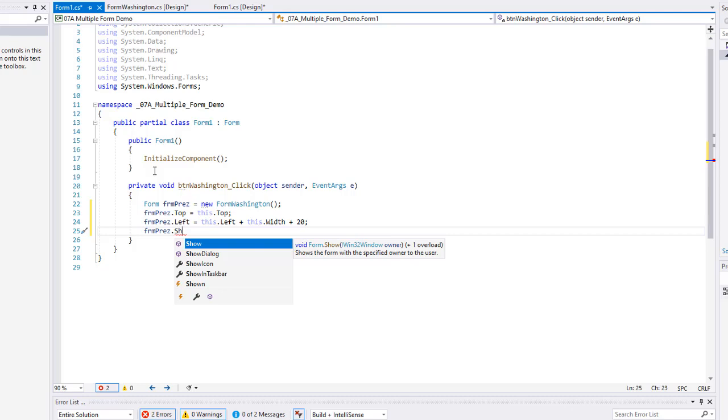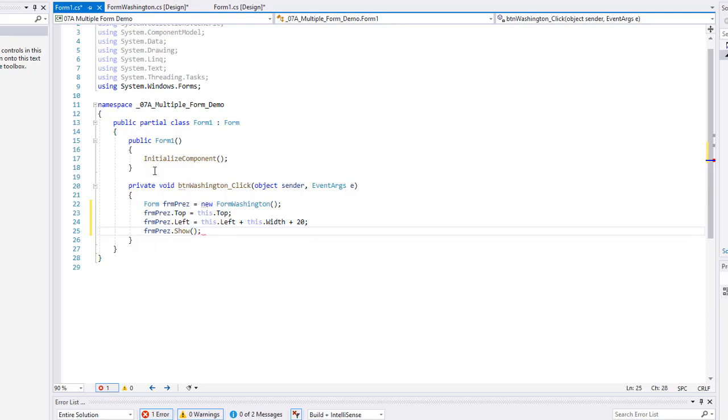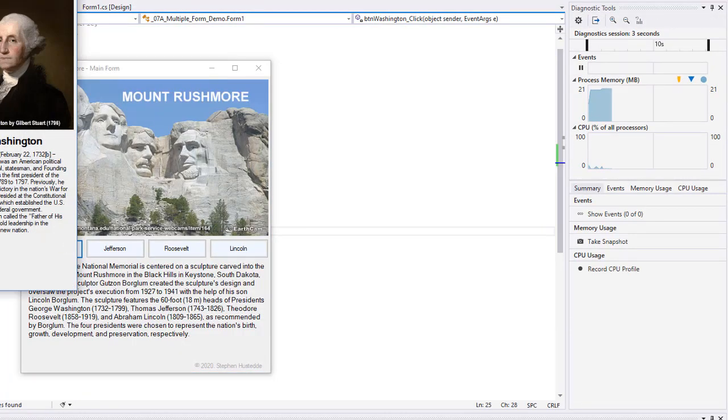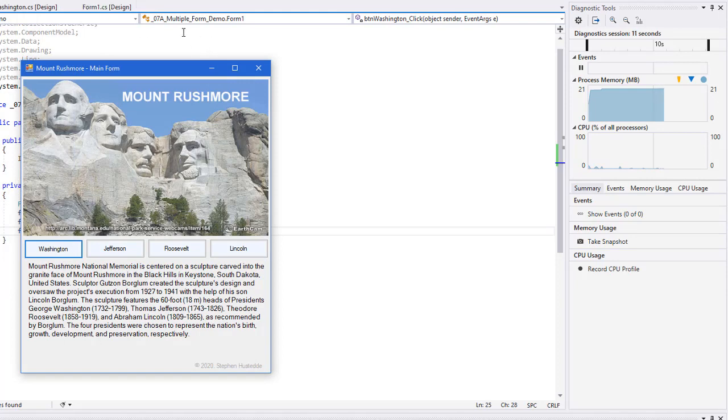And then I want to do frmPres.Show, and we have two options here. We have Show and ShowDialog. The Show will give us a modeless form in which we can interact and go between the two forms. The ShowDialog will give us a modal form. I'm going to do Show just to show you that idea first. I'm going to start and run this. So I click Washington and I get Washington up here. Now it didn't put it where I wanted it to go over here on the right, and I forgot to do one thing, so I'm going to close that and show you one thing I need to do.